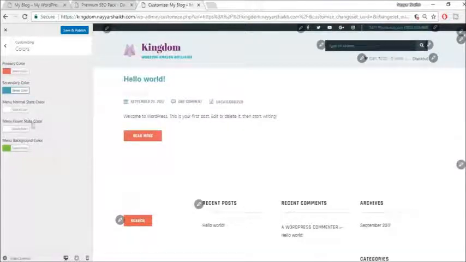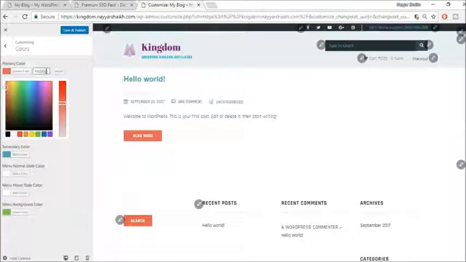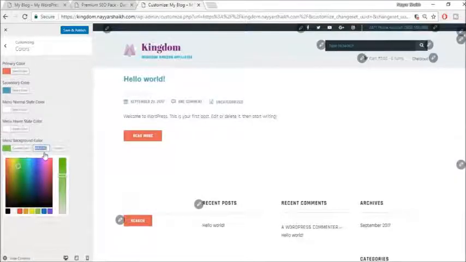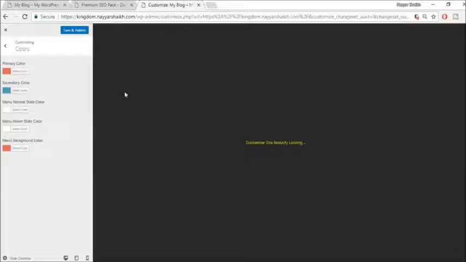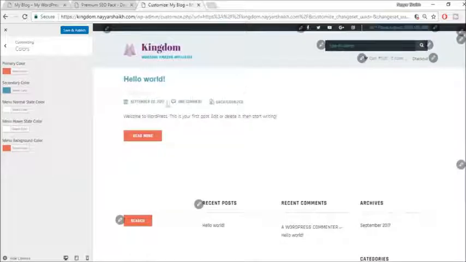Now let's also change the menu background color, that is same as our primary color. So what I'll do, I'll copy the same color from here, go to menu background color and paste in that color. Okay, so we don't have a menu, so we cannot see it right now, but if you paste that code, you'll have that background color for menu. Okay, click on save and publish.